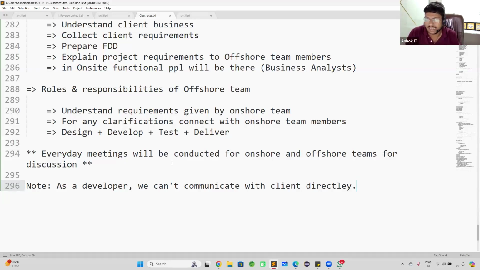Between the client and us, we have the onshore team. Anything that we need, we will get it from the onshore team. The onshore team will connect with the client. That is the concept. Are you clear? Come on, guys. Are you clear with this one?